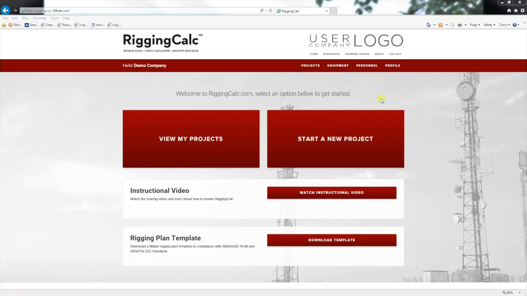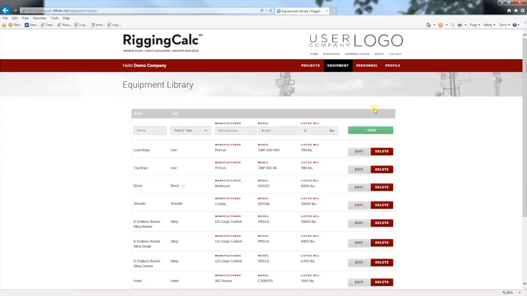Now let's check out the equipment library. When you open the library, you will see a row to input new equipment, followed by a list of equipment you've stored in the library. To enter a new piece of equipment, simply start by giving it a name. You can name it anything, but we recommend a summary description of the item and configuration if applicable. 1/2 inch shackle, sling 1, choked, for example.